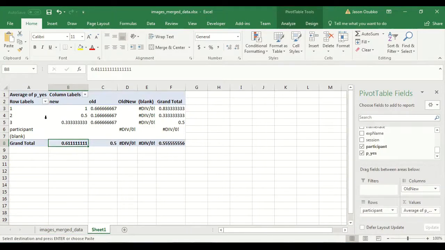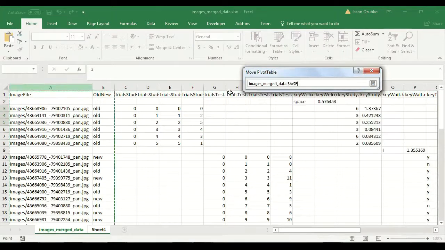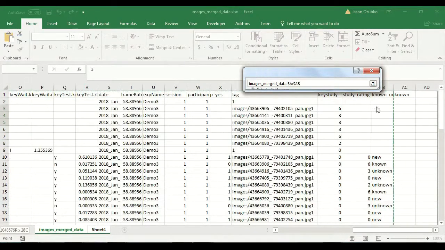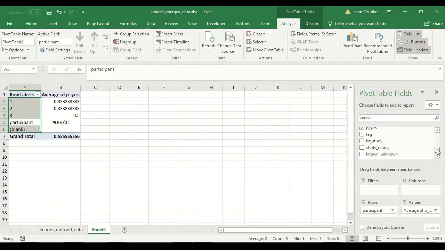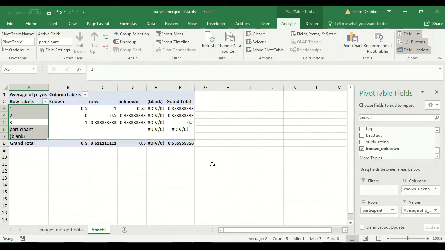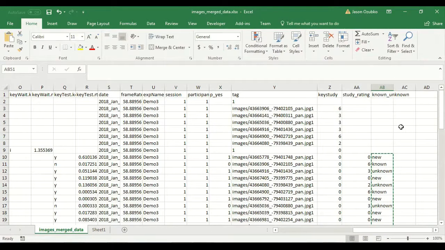We can go back to our pivot table now. We can change our data source, and we can now select all those new columns that we calculated. And now if we wanted, instead of old, new in the columns, we can include known and unknown rating. We can see for known images, what is the likelihood of saying yes? It's 0.5. For unknown, it's 0.5. And for new items, it's 0.6. So again, this is kind of random noise data because I was just mashing on the keys. But as a proof of concept, this is how you would sort the data out.